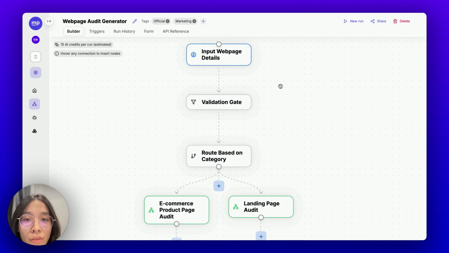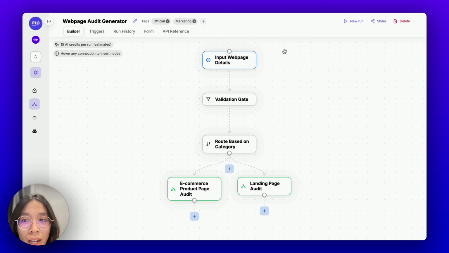So at the end of the video, you can have a system like this to use across any websites that you have, or you can publish it as a form to put on your website or share with others so that your audience and clients can use the tool themselves.